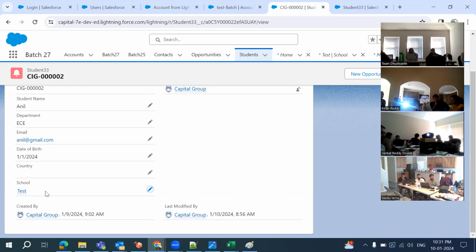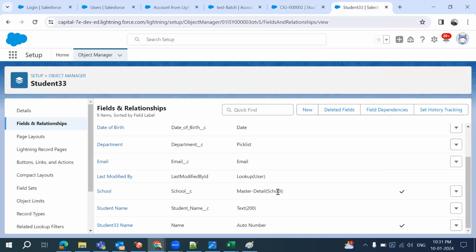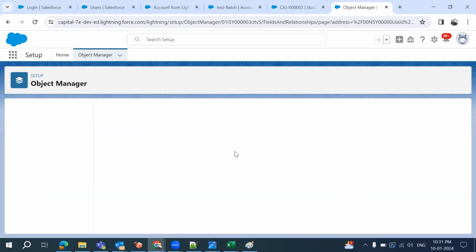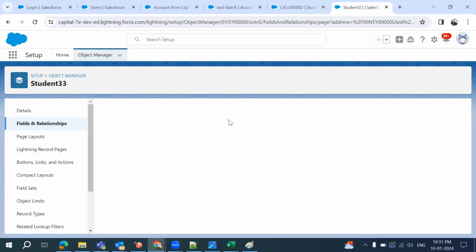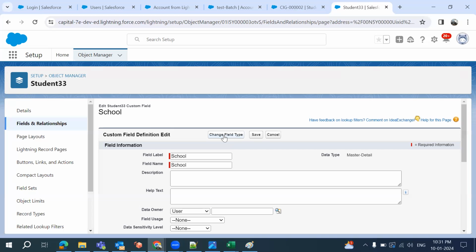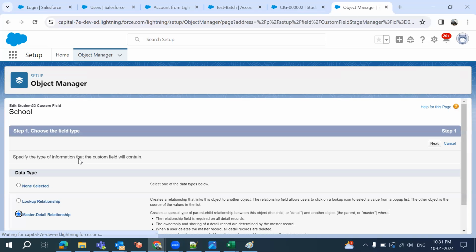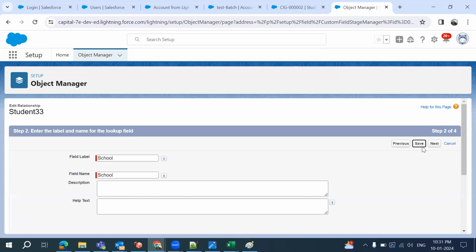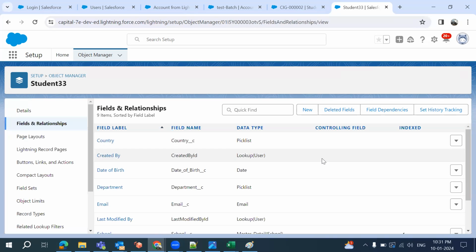Once you are done with this record population, record updation, you can navigate to the corresponding field and then click on edit. Once you are in edit, we have an option called change field type. So here you will get a change field type option. Select this one and then select master detail relationship. Then click on next and then simply click on save. Then the master detail relationship will be created automatically.